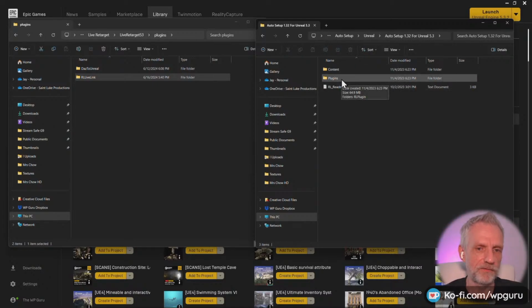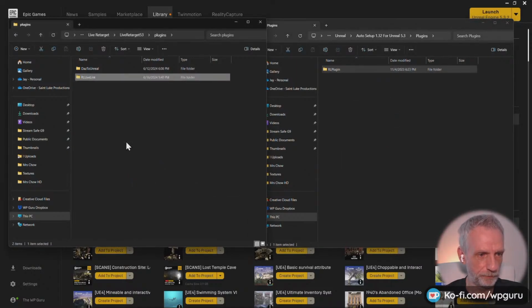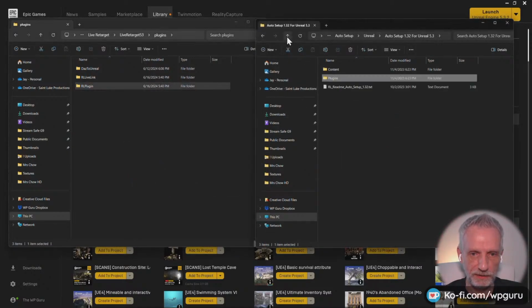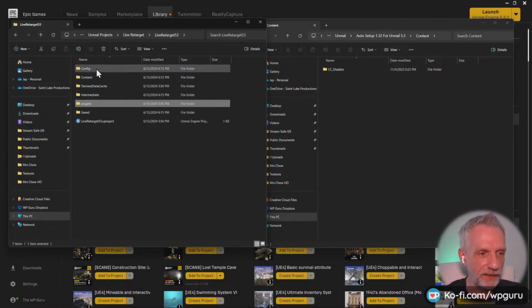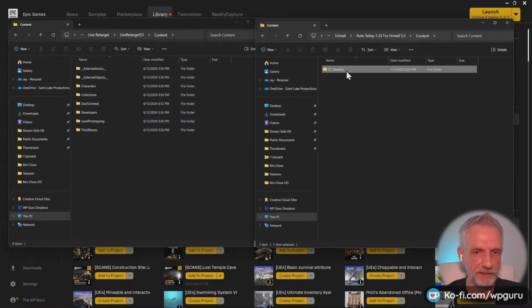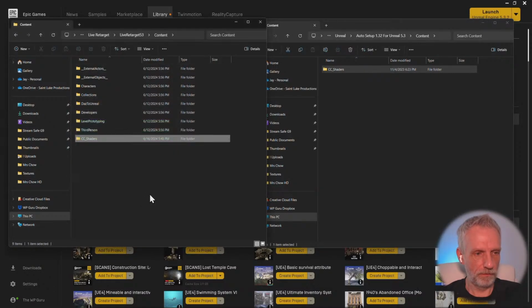And here we need to have plugins and content. Okay, so let's go put that in here. Put that in here first of all. That goes in plugins, and then the content thing goes in content. Those are the shaders. Yes, of course. That makes sense. Shaders go into here. Boom, baby.